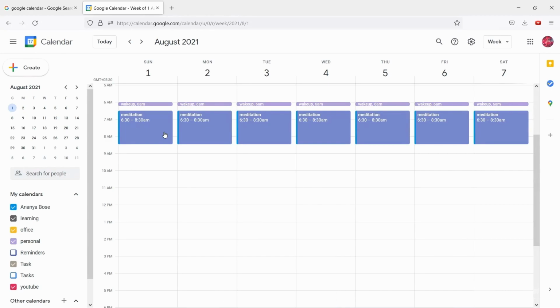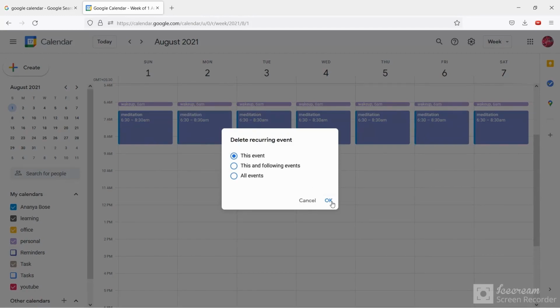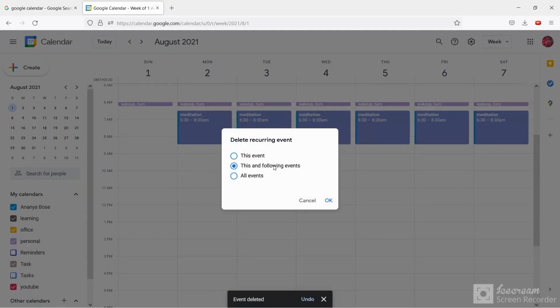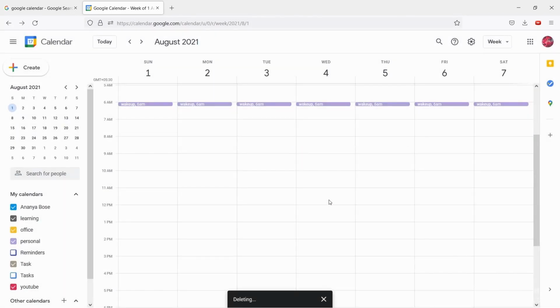Now I will show you another way you can change the timing. So let's delete this first. Same rule for delete also. If you click this event, then that particular day will be deleted. Or if you click the second option, the whole month's tasks or events will be deleted.